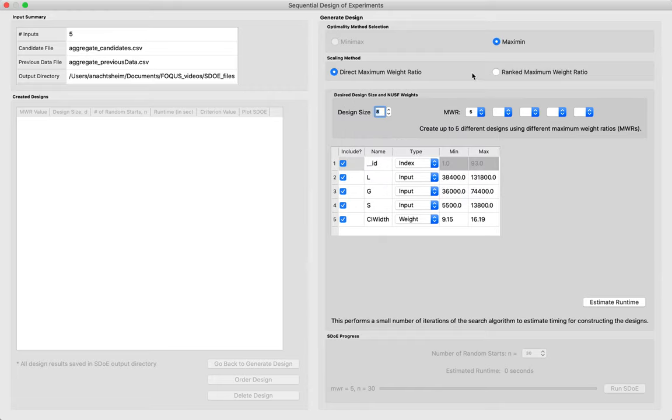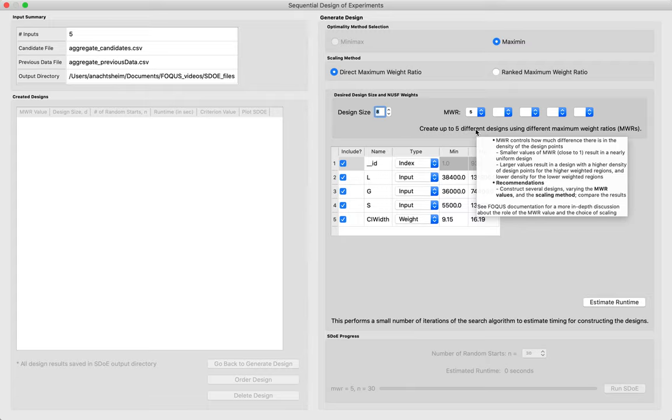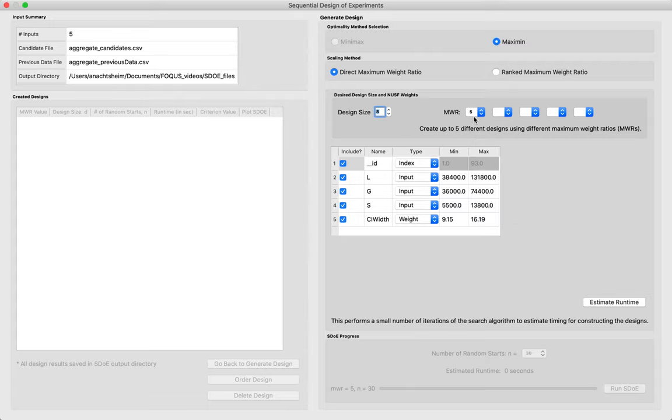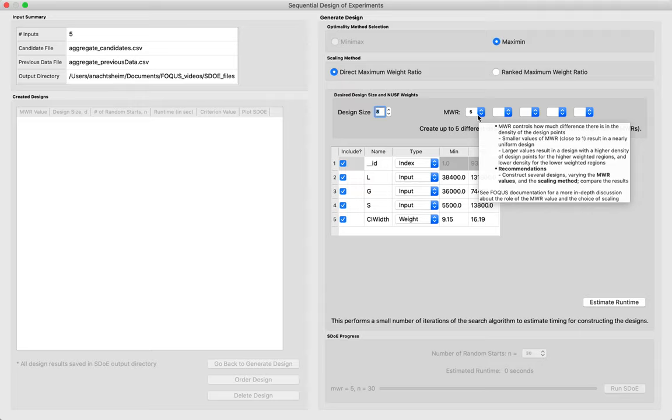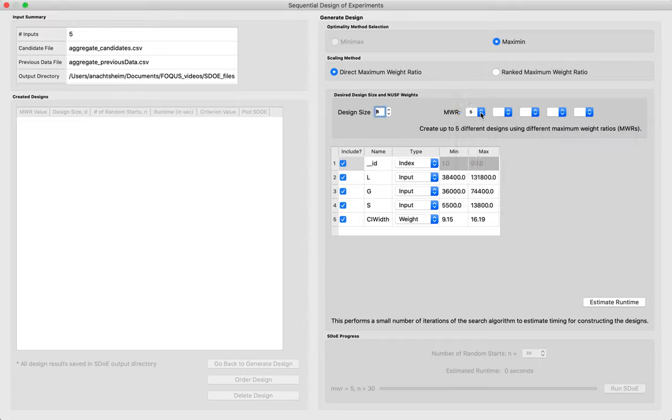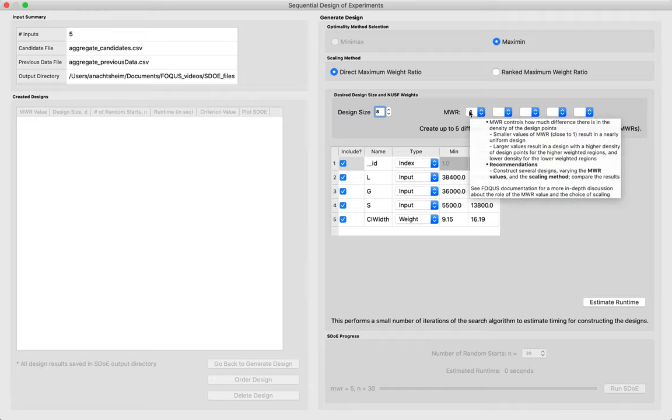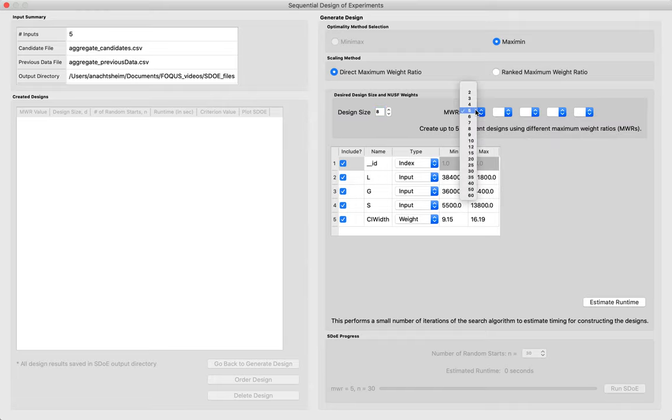And now finally, we can select a different maximum weight ratio to use. This is going to dial up how much emphasis we place on the areas that have the higher weights. And so if this maximum weight ratio equals 1, that just means there's no emphasis. It's just a uniform space filling design. Whereas if we pick a really high number for maximum weight ratio, then what that means is we're going to put a lot of emphasis on the areas that have higher weights.